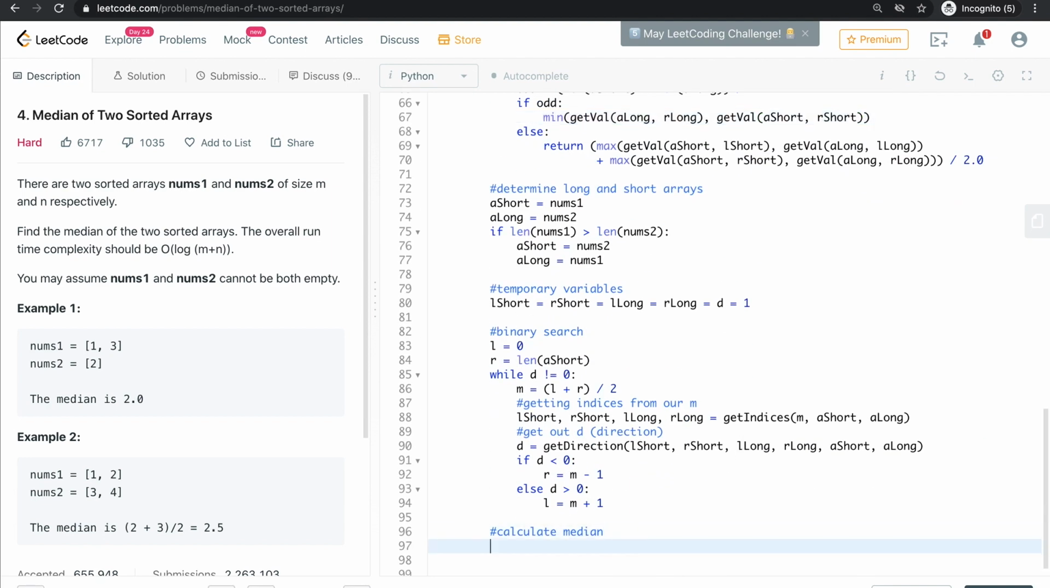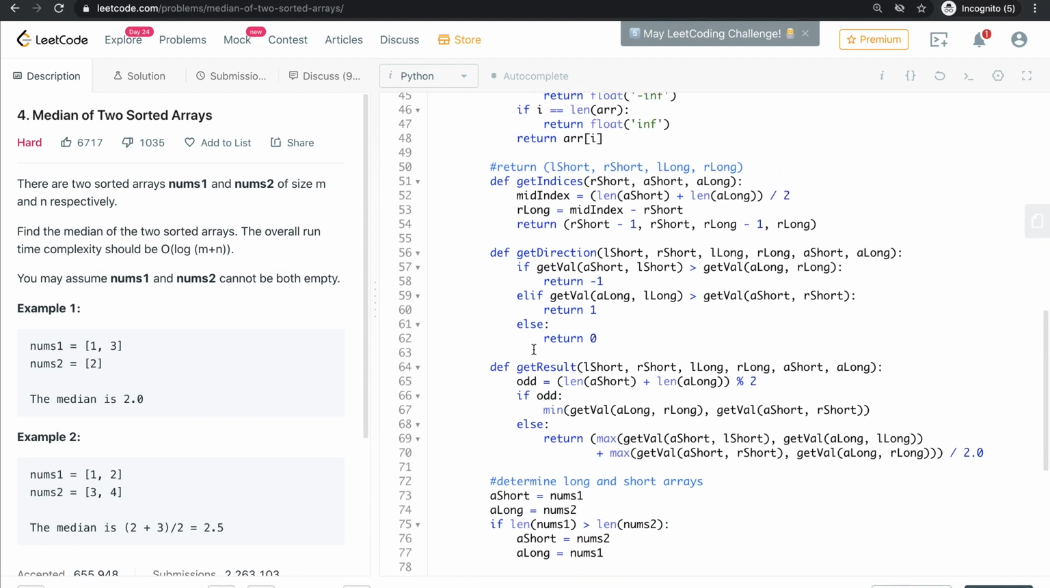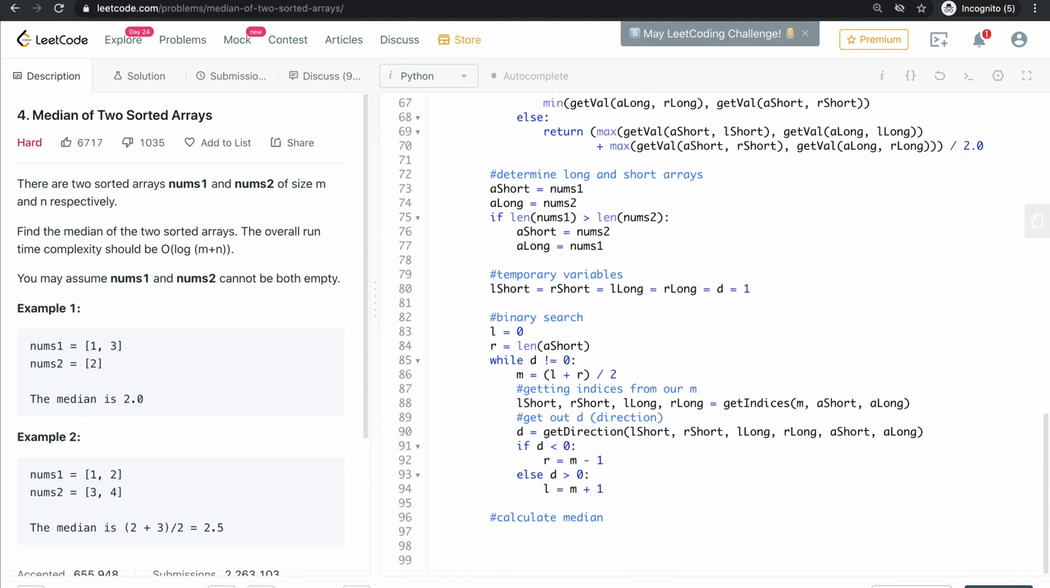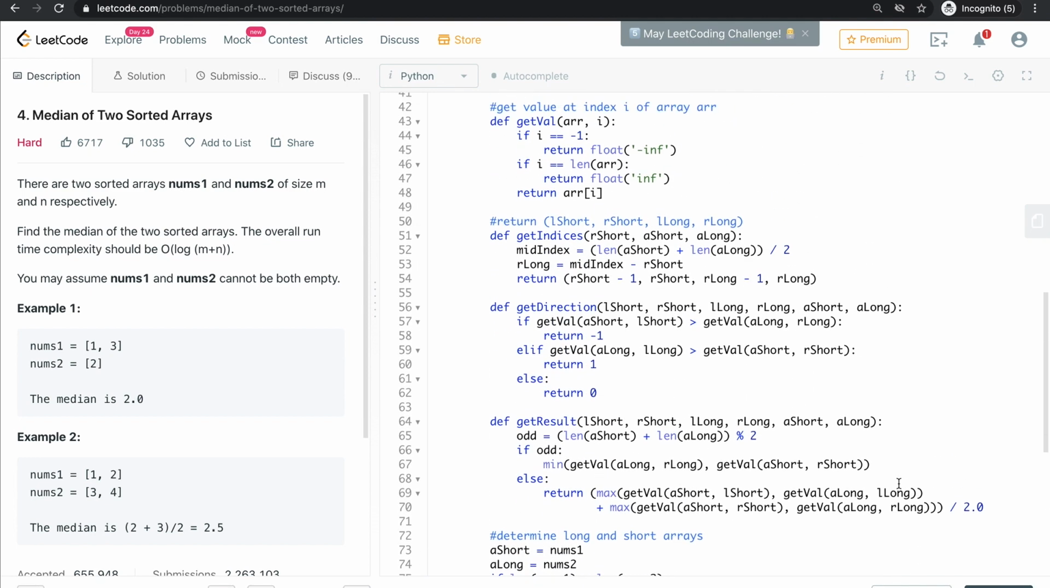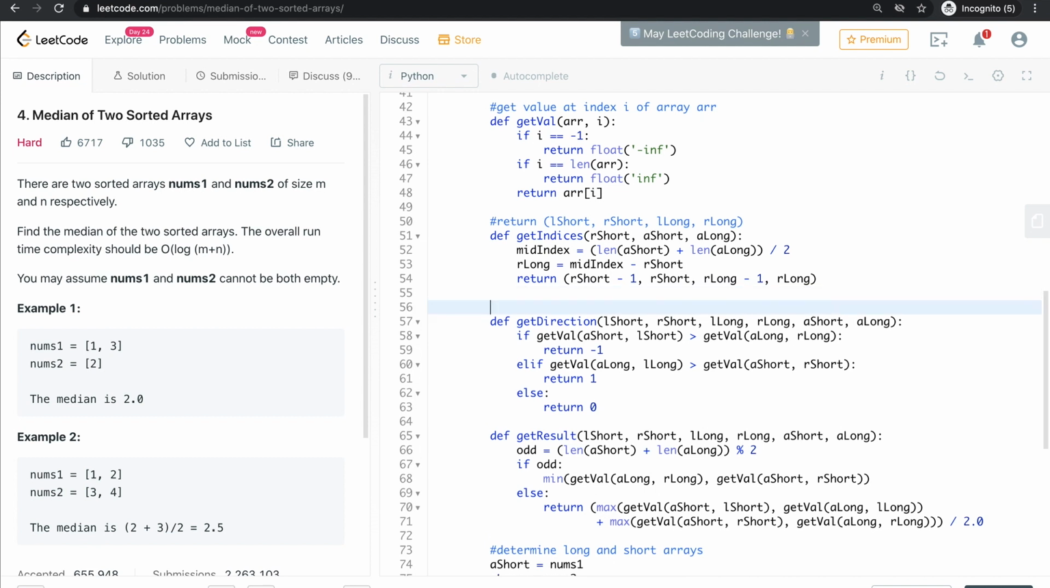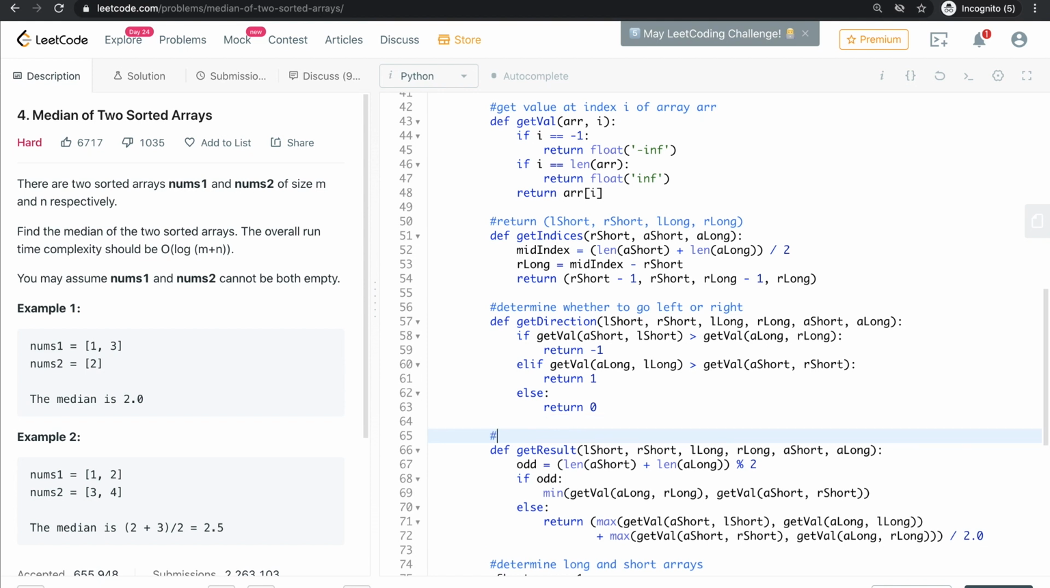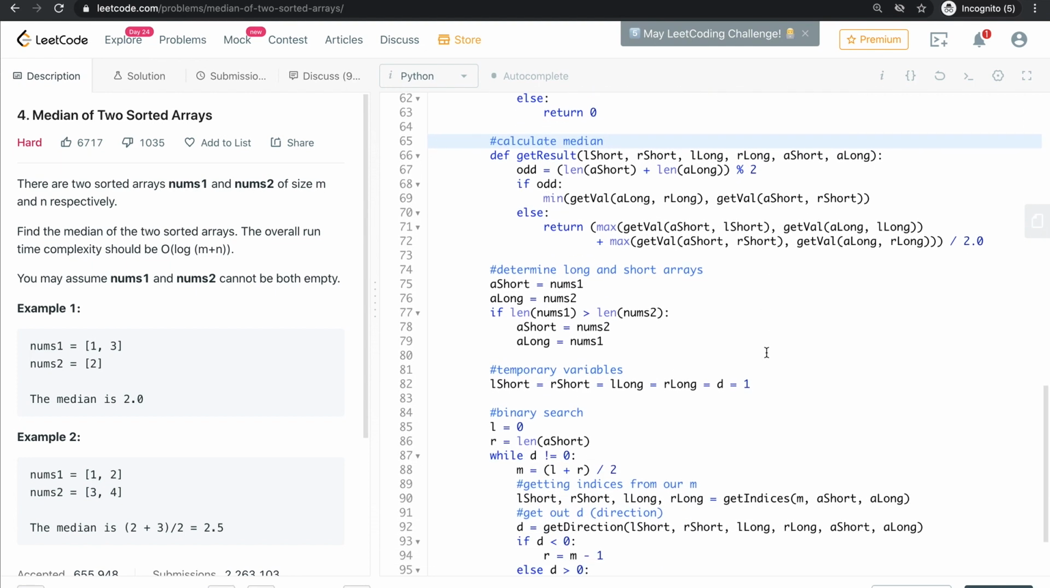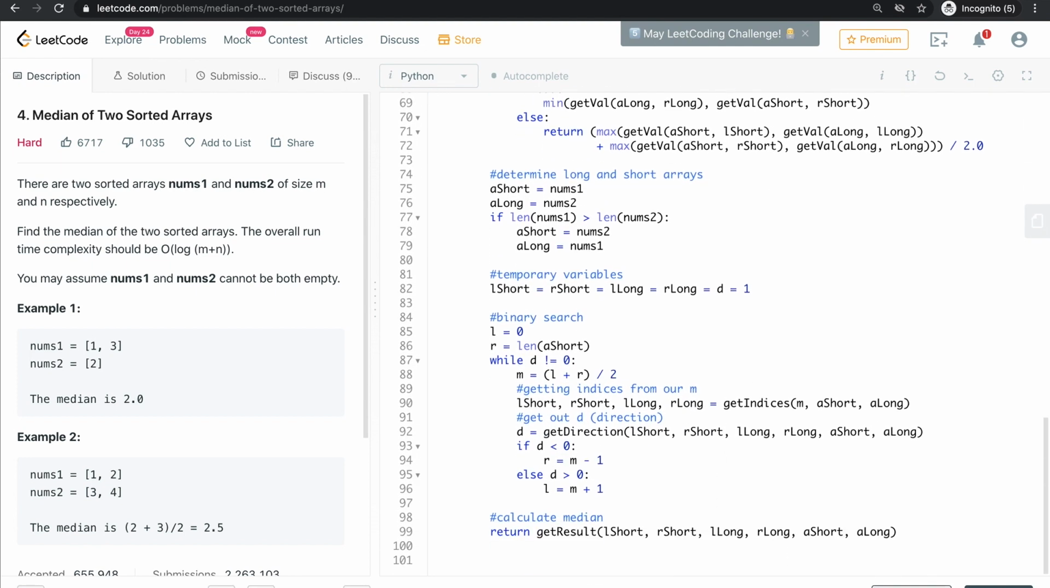And then at the end, we're just going to do get result. Boom. Return this guy. All right, so let's comment this a little bit. Determine whether to go left or right, and get result. Calculate median. Okay, cool. Just putting everything together so that later, if you want to see the whole thing, you'll have it in one place.